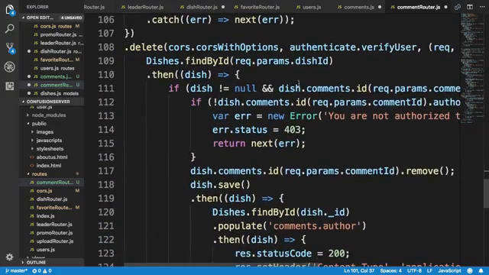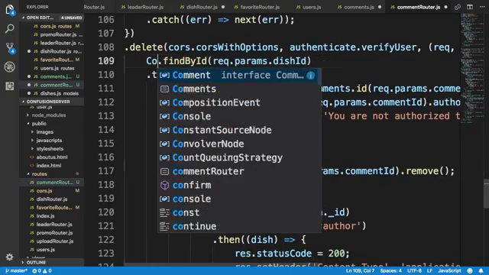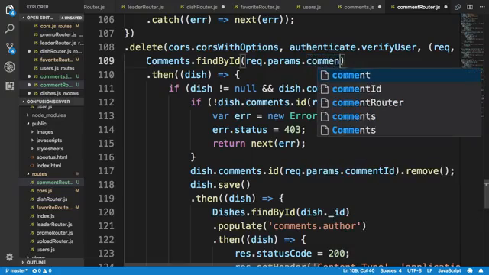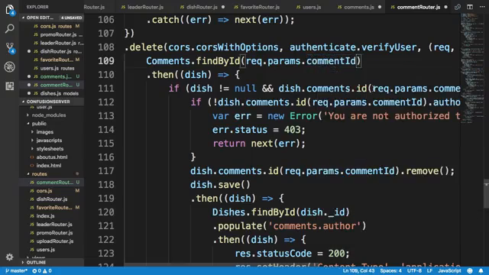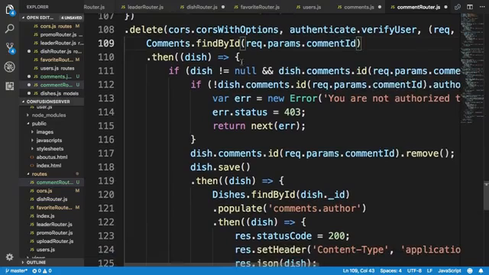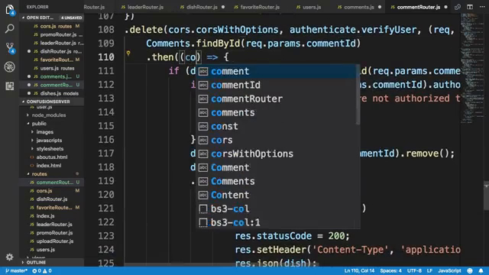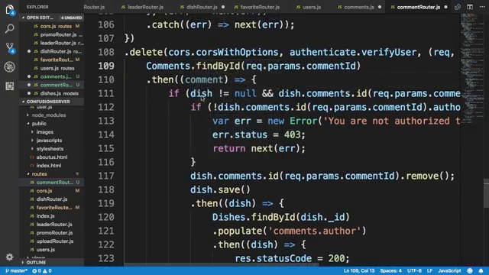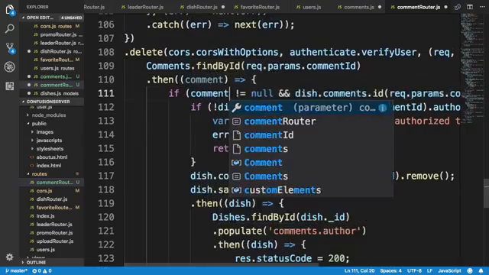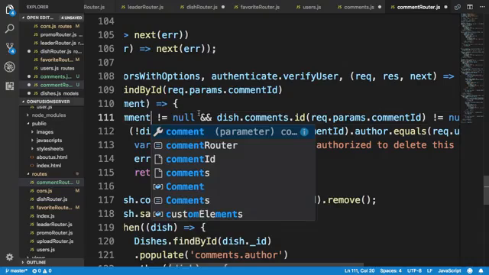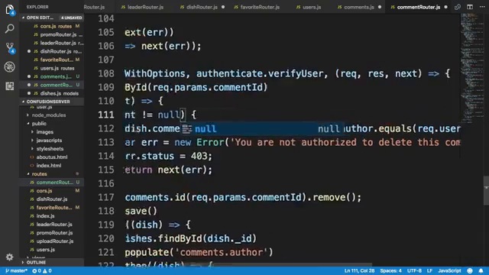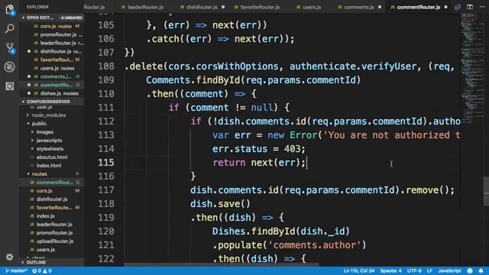For the delete, again, we'll have to first find comments, find by ID, req.params.commentId, and then comment. So we'll look for the comment. We'll first check if comment is not equal to null. That's important to check here.